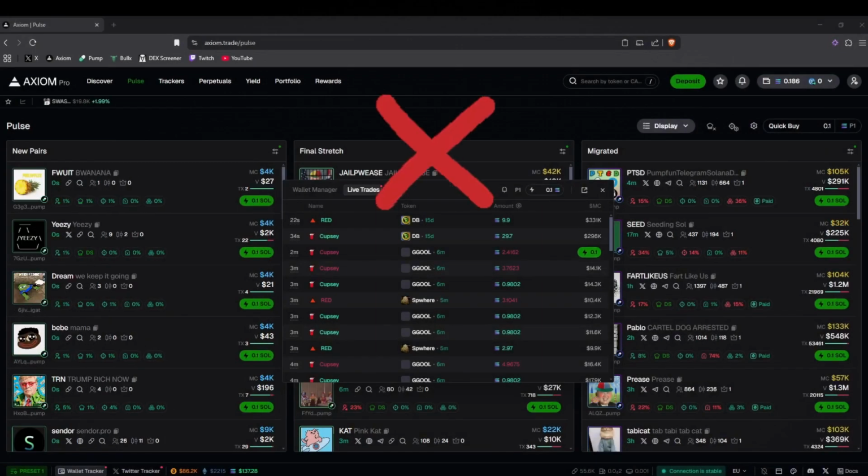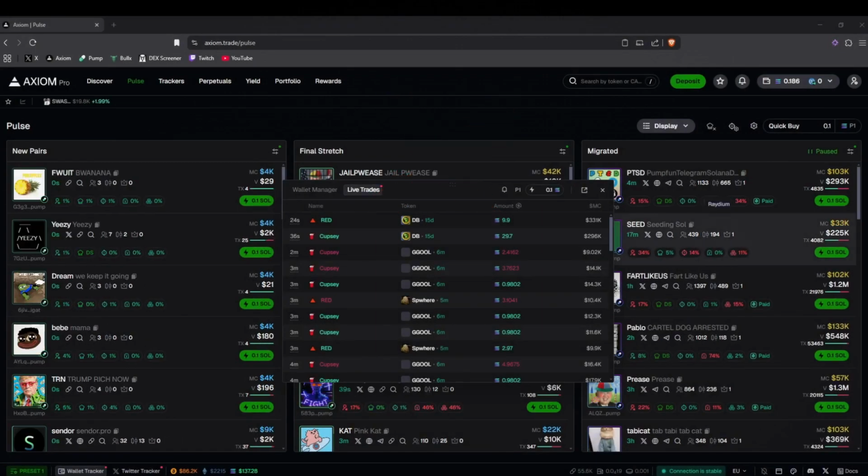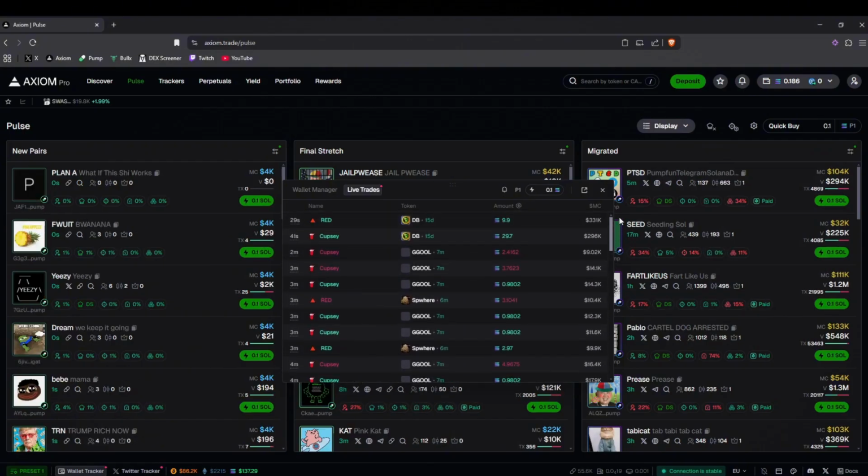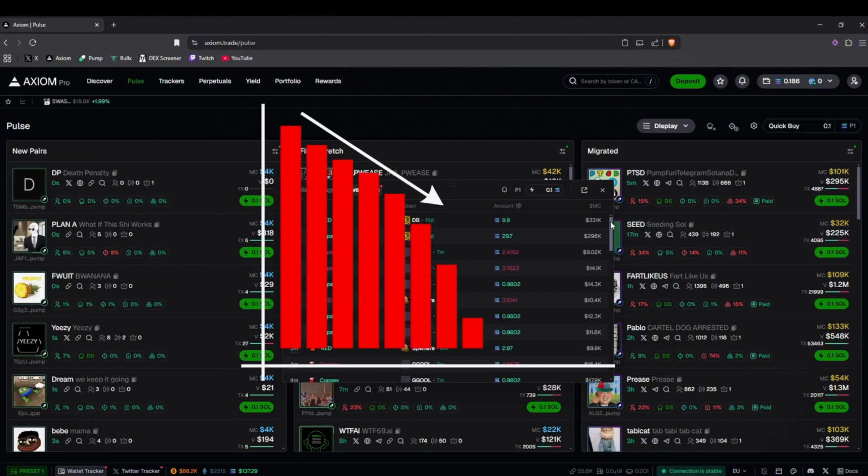Another tip that I want to give you is never copy trade small or big wallets, because most of the time they are gonna sell as soon as you buy. And you're just gonna lose all your balance like that.